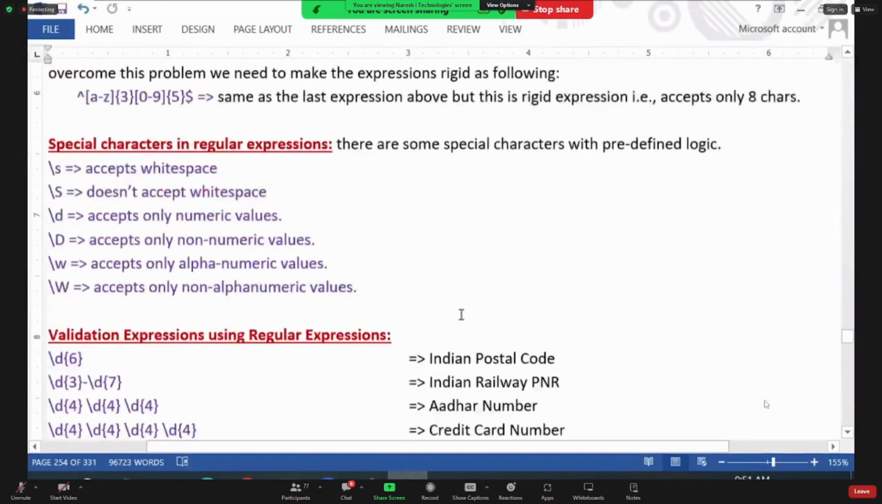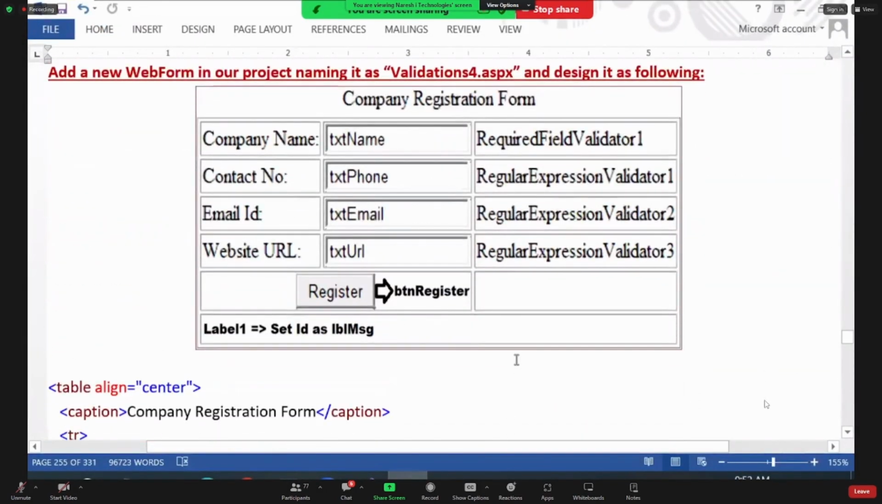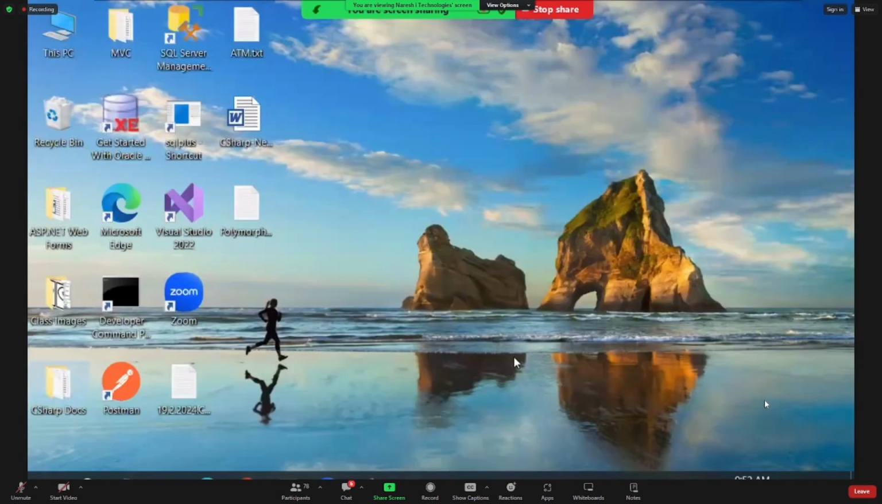I want to create a form like this one. Company registration form. What does it have? Company name, contact number. Contact number takes the phone here. It can be a landline or a mobile also. I did not say mobile or landline. Simply I said phone. You can enter a landline or you can enter a mobile. First one, required field validator. Phone requires a regular expression validation now. Email requires a regular expression validation now. URL requires a regular expression validation now. I want to have a regular expression validation for all these things. Okay, now let's do it.